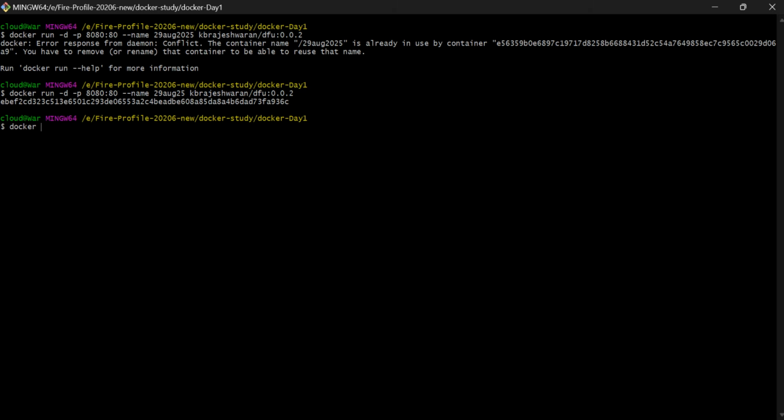If we go and do a docker ps | grep -i, and my container name is this one, right?